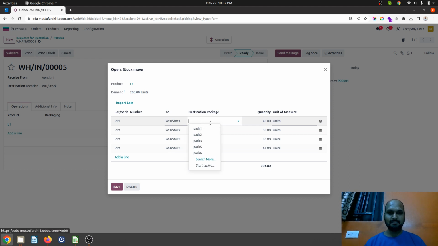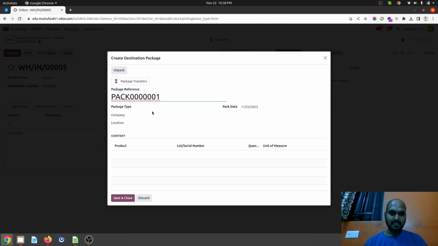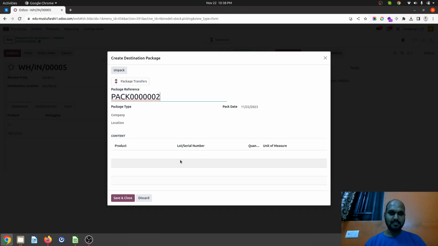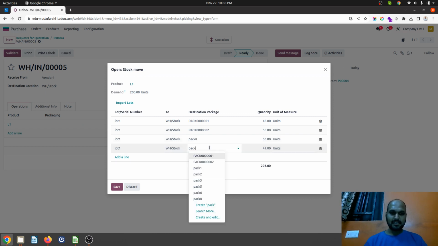Now you can define the pack over here. I have defined different packs earlier, so I will maybe start with this type of pack, where I can say pack, then search more, new. This way, or I can define my own, pack 8, pack 9. Okay, so it will directly create packs for me respective to these units.